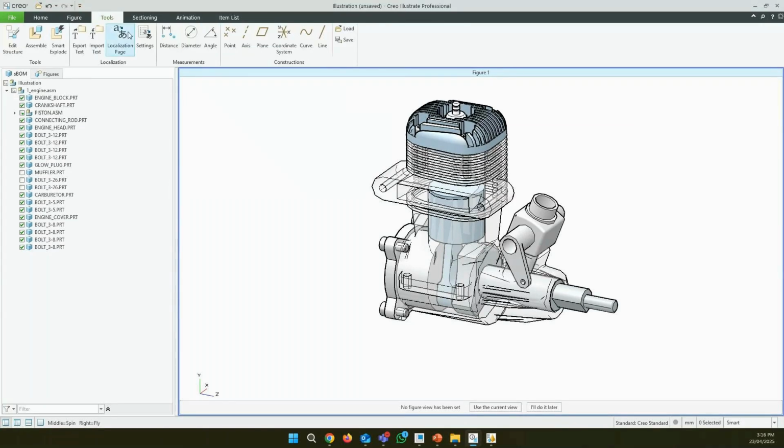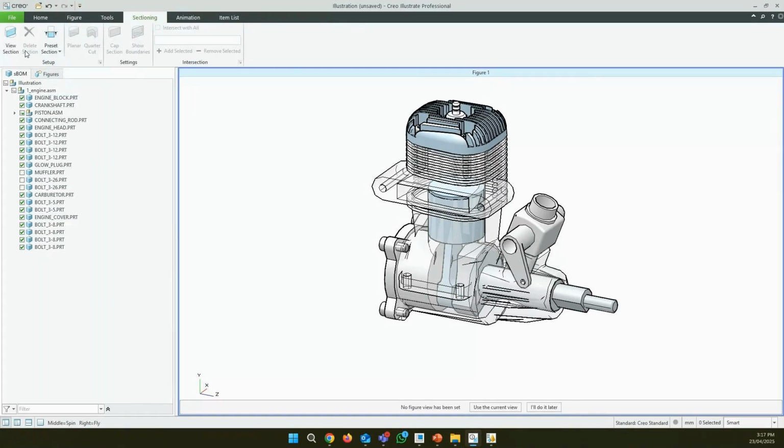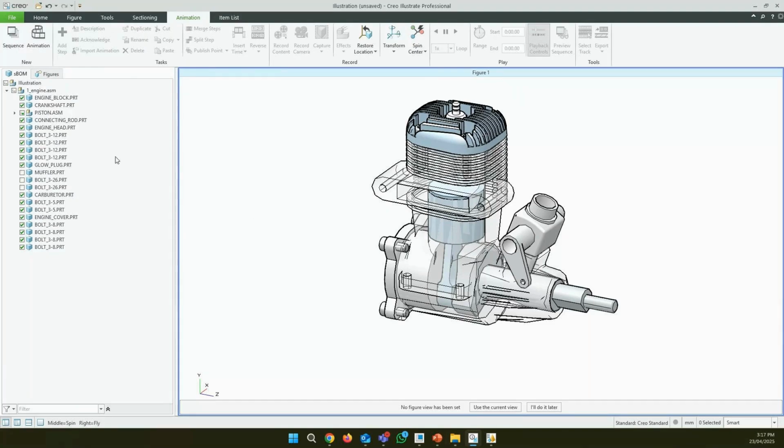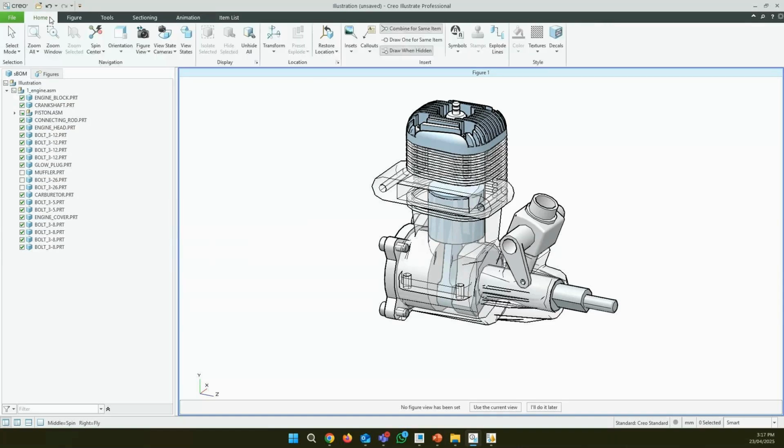I have my tools section where I have something called the Smart Explode, which we will also be diving into. And then you also have sectioning, where you can section your assembly and exclude certain parts in case you need, for example, an intersection or something like that. And finally, you have your animation where you can create your sequence. And in these sequences, you can create a 3D video to send to your customers or your maintenance crew so that they can have a look at how these parts are assembled, what all components are assembled, and what all components are disassembled. So let's start from the beginning.